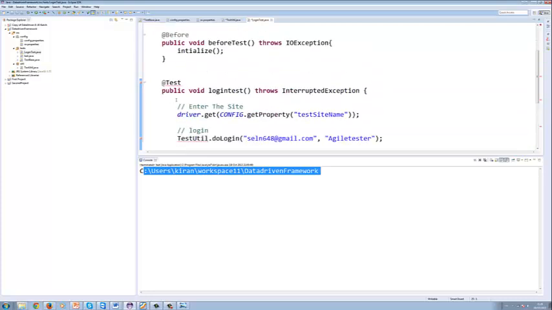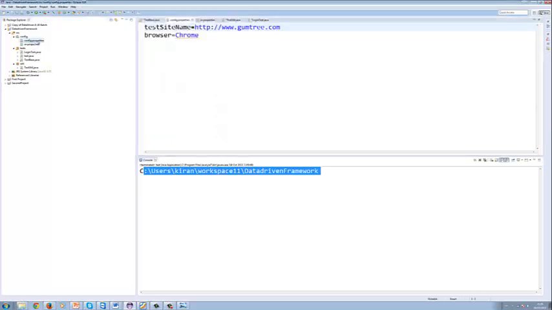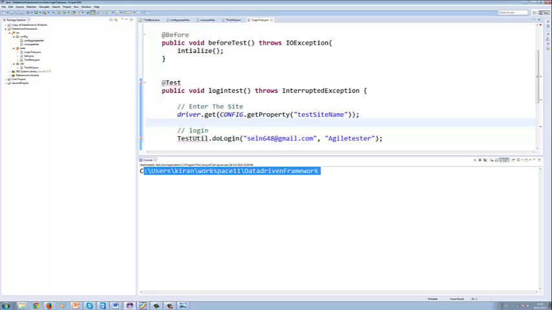I just wrote public void login test, and I just opened driver.get property test site name. So it will go to config.property, and test site name is Gumtree. So it will navigate to Gumtree website. So after that, do login. It will go and click on what is this do login? We just wrote do login, if you remember, testutil.do login.